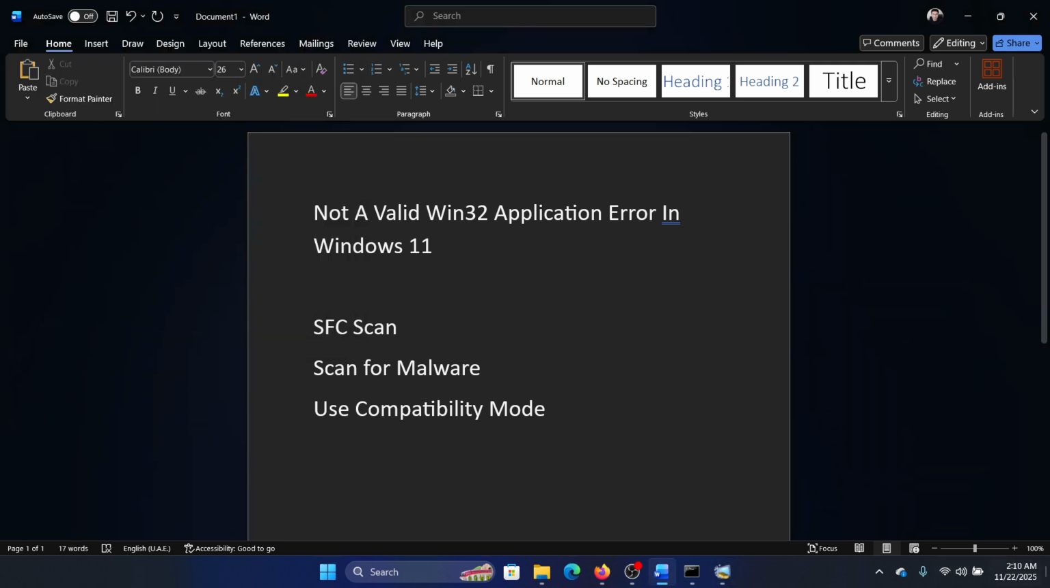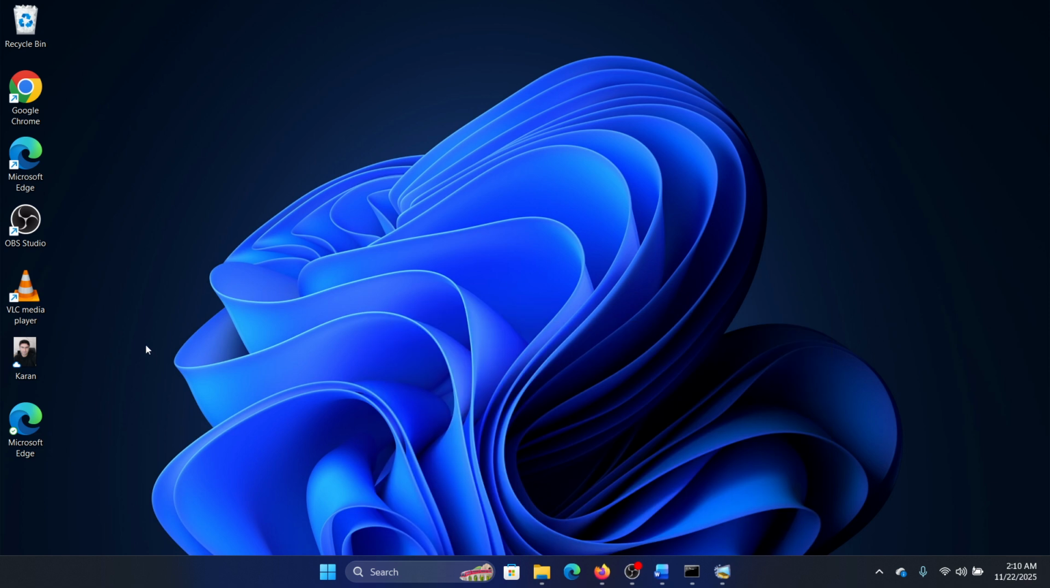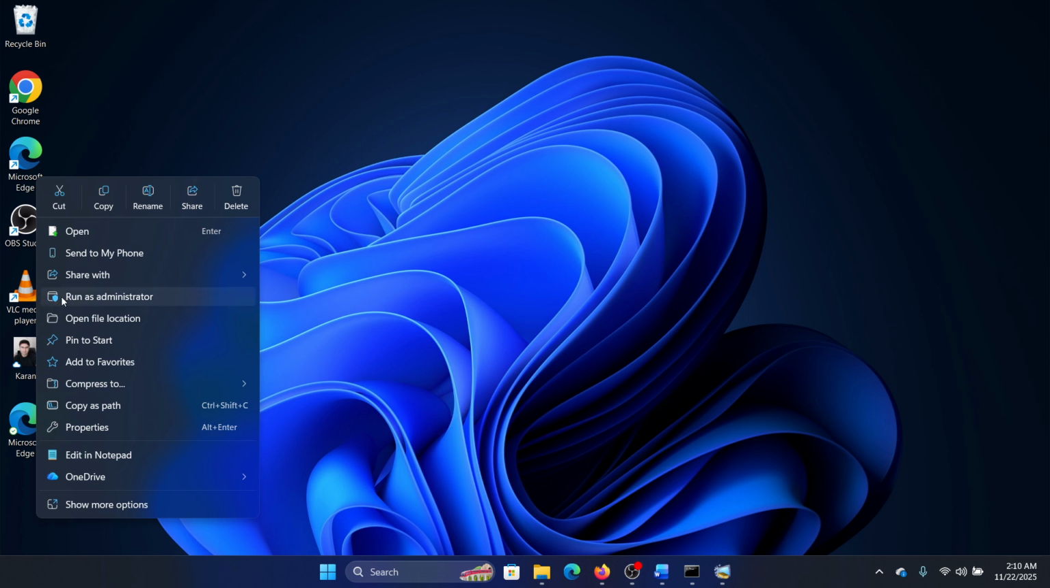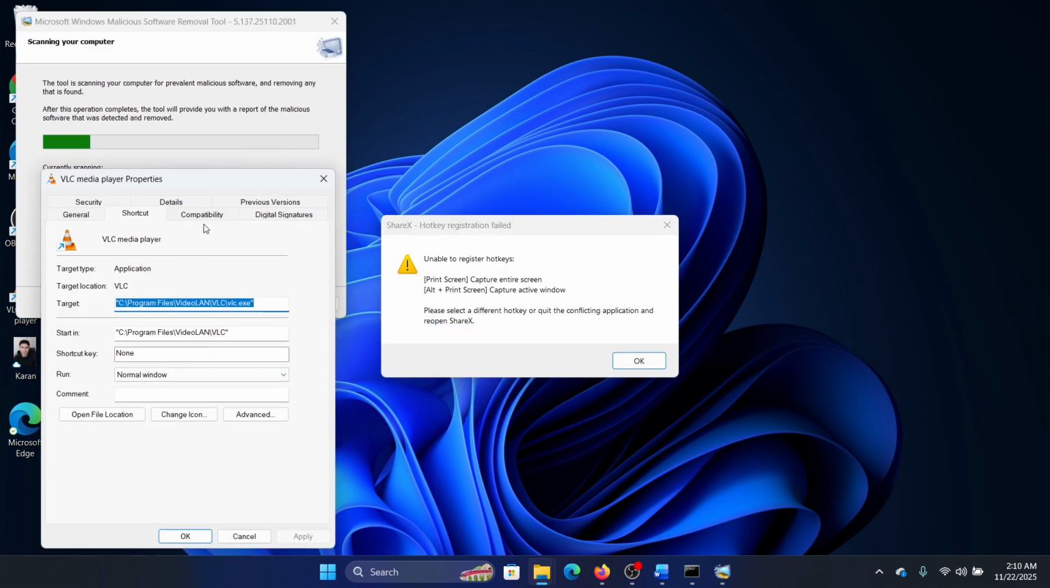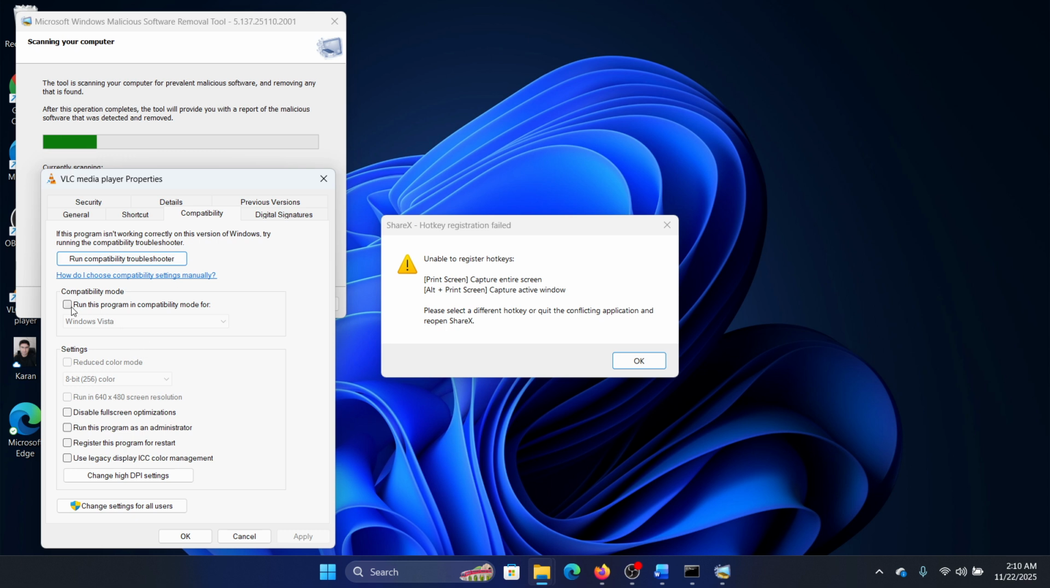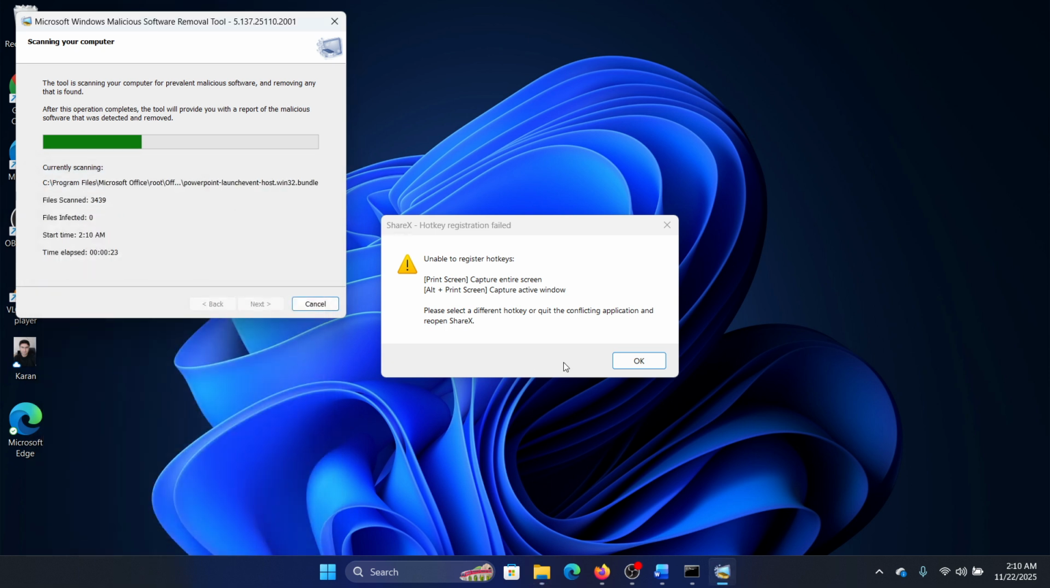The last solution is to use compatibility mode for that application. Let's say this VLC media player is the application. So right click on it and select Show more options, Properties, and then select Compatibility. There's an option which says "Run this program in compatibility mode for," and choose the latest version, which is Windows 8 mostly. Click on Apply and then on OK.